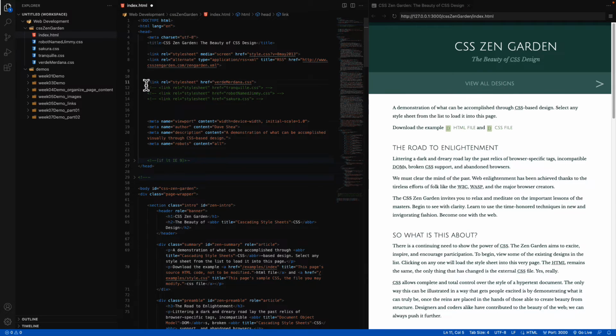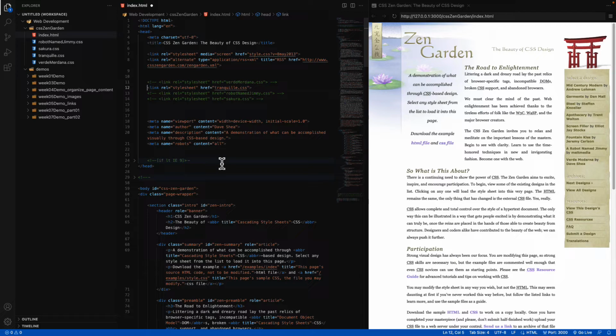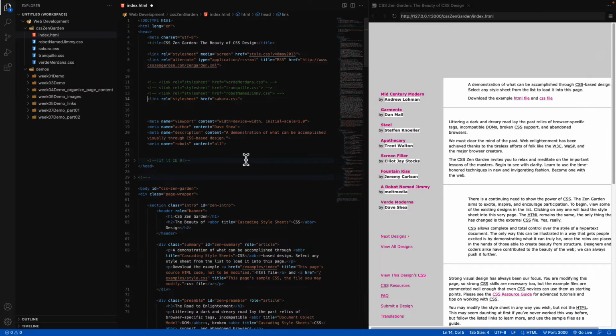I'll comment this out. And we'll go to the Tranquil. Notice how it's completely different. I changed nothing in the HTML, I just added a different style sheet. And I can do this with all of these. For example, the Sakura doesn't quite look the same. I'm missing a few images in the CSS because I don't have access to the actual CSS images, but you can see that the complete layout and look and feel has changed.